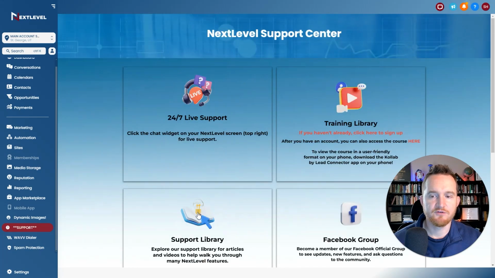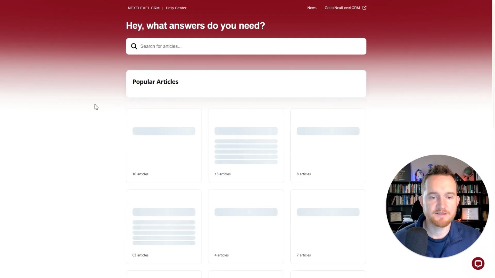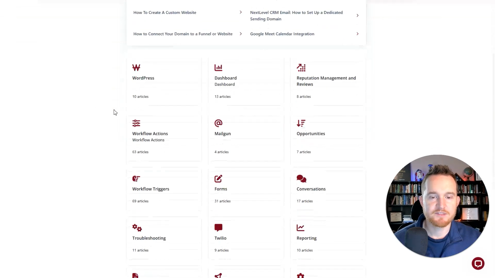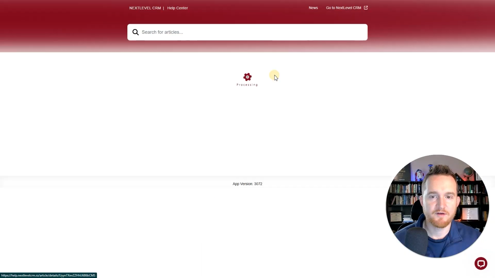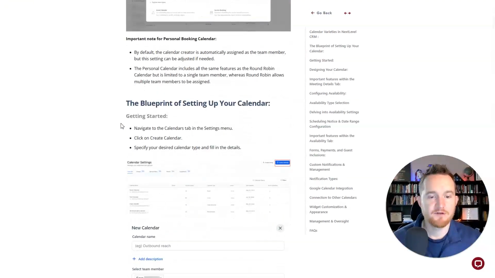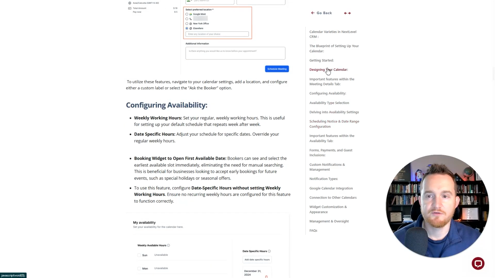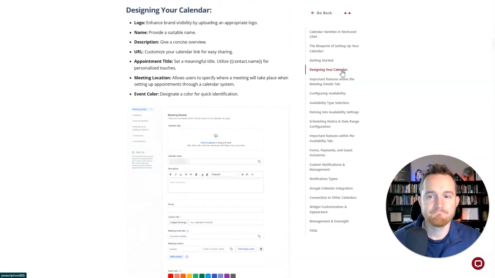You can also go to this support library and you'll see all kinds of helpful articles about all kinds of topics. So if you're like, I want to study more calendar stuff, we have all kinds of stuff in here about calendars. So if you have a particular question, anything at all, there's lots and lots of resources in here to help you get the most out of it. So take advantage of that.